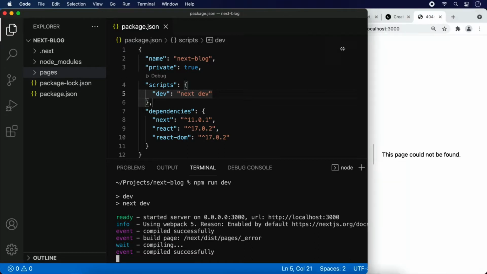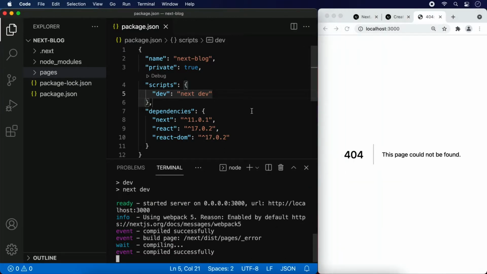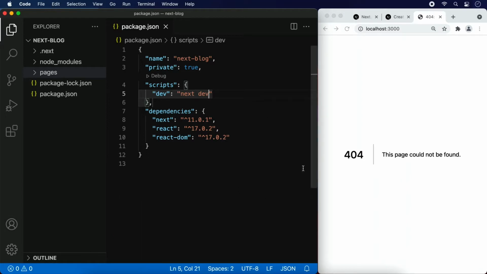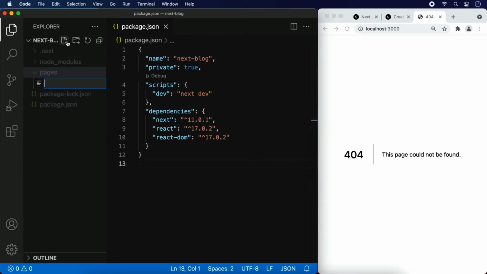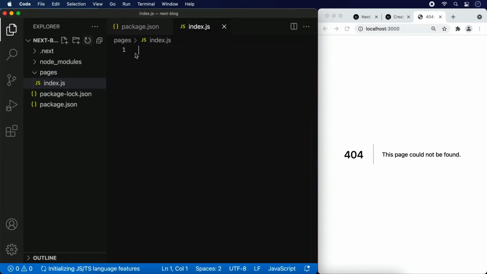I'll resize these windows so I can show you the editor and the browser side by side. And let me hide the terminal. The dev server will still be running in the background, of course. It is now time to create our first Next.js page. Inside our pages folder, we want to add a new file, which we want to call index.js, because it will be the index page of our application.